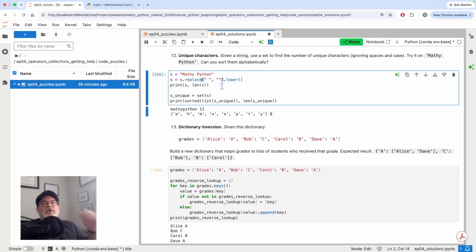Okay, unique characters. Given a string, use the set to find the number of unique characters, ignoring spaces and case. Try it on the string Mathy Python with a space in it and 2 capitals. Can you sort them alphabetically? S is Mathy Python. So I replace, you can see there's a space in this one, I replace the space with an empty string, so that I'll wipe out the spaces. So that's ignoring the spaces, and then make it lowercase. So we're not counting capital M and little m as 2 different ones.